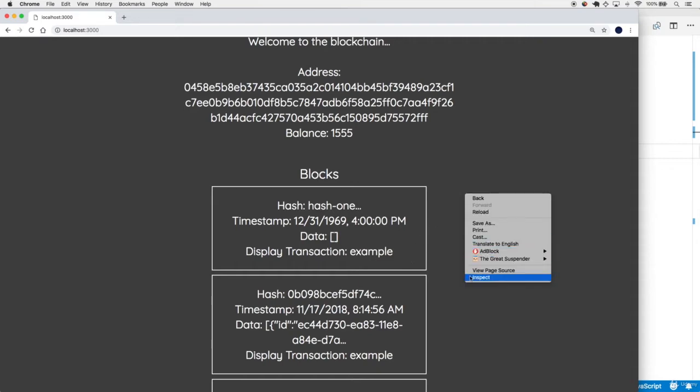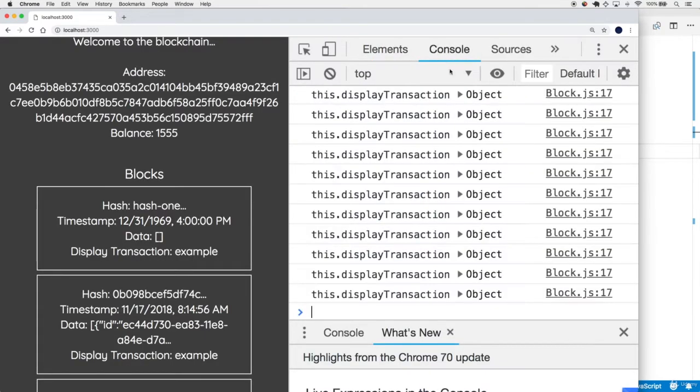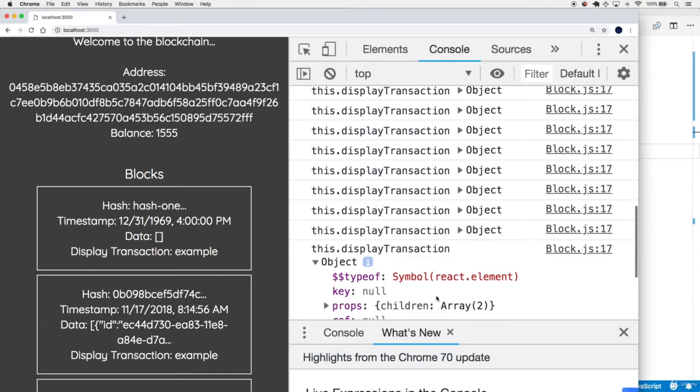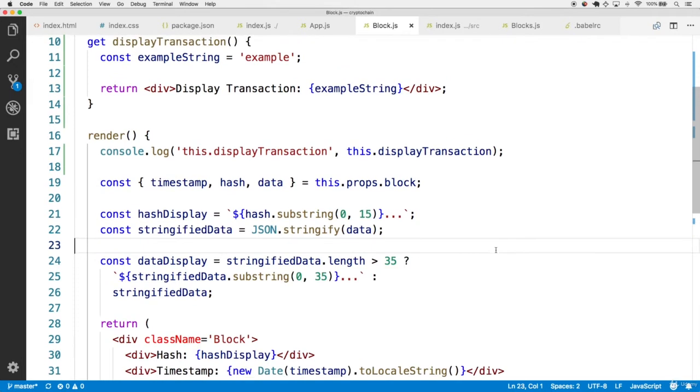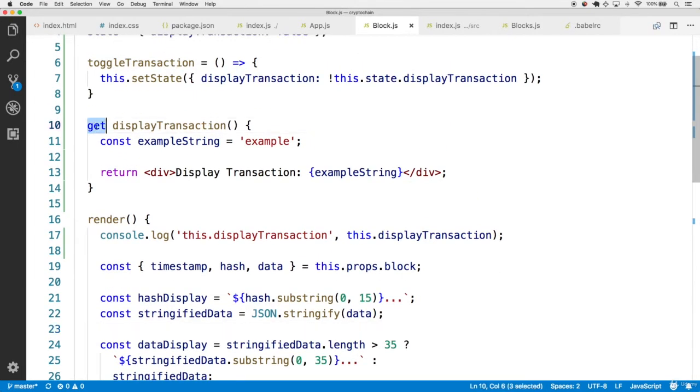But the thing to look at is the command line and the console, because in the console we see that this.displayTransaction is an object. And on further investigation, it's not only an object, it's a symbol of a React element. So it's actual JSX that we can use. Now this is radically different from a method where we can have a displayTransaction method that returns JSX just like so. It's going to be a little different though.